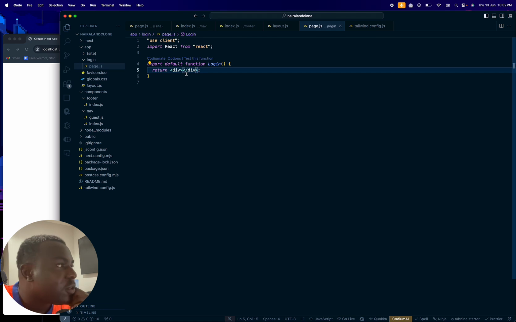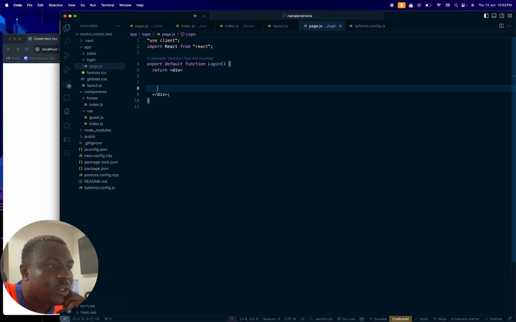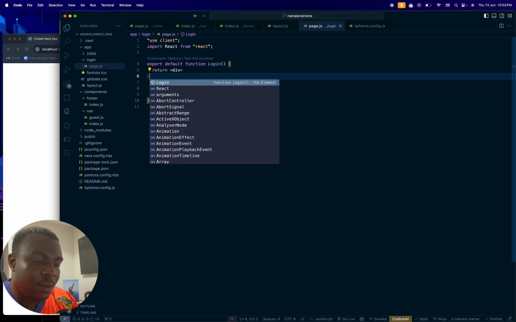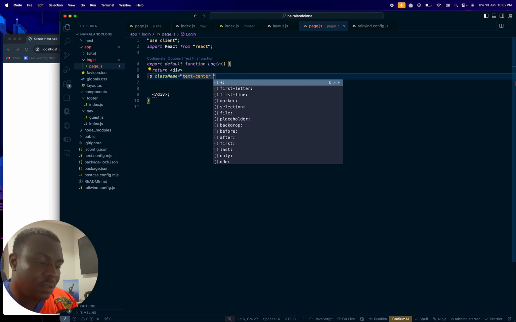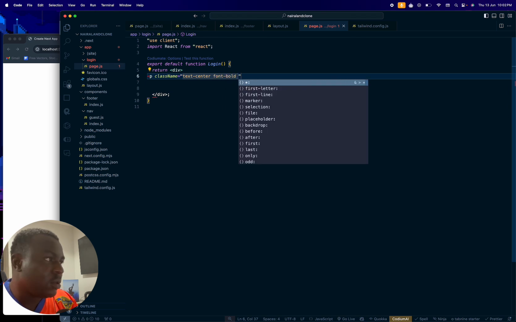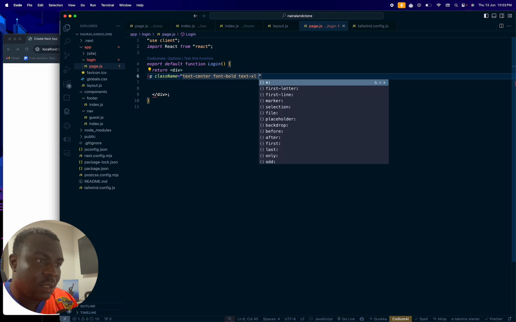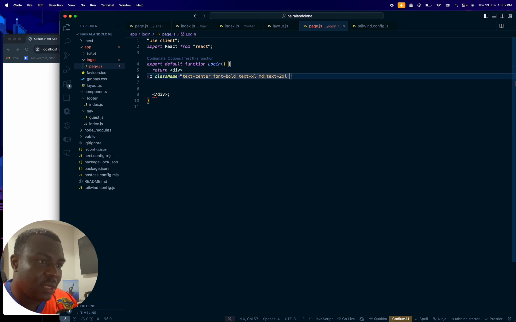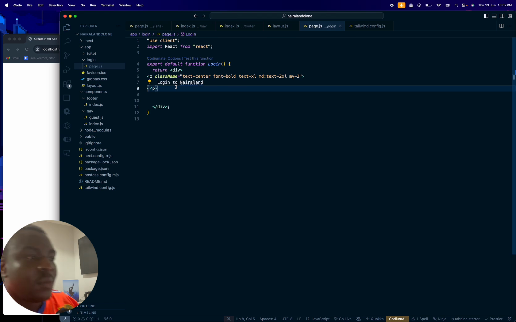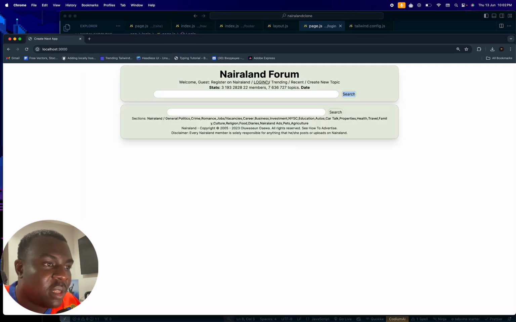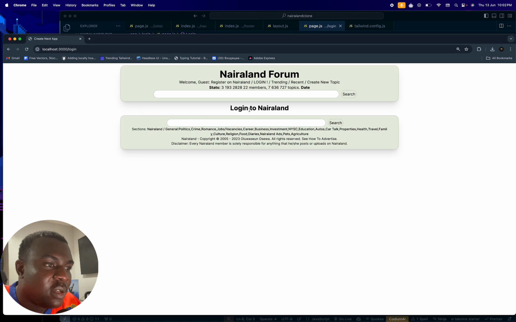What we're going to do, we have a div here. So we're going to say p className text-center, font-bold, text-xl, md:text-2xl, my-2. What we're saying is: login to Nairaland. So let's go to login. As you can see, we have our login to Nairaland.